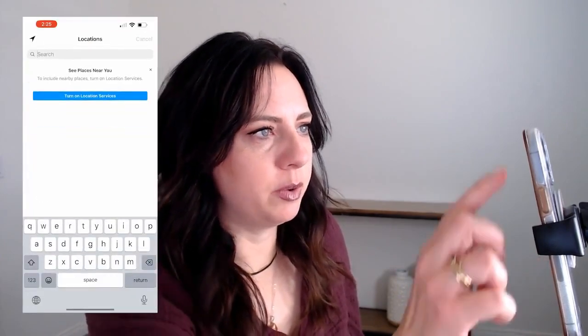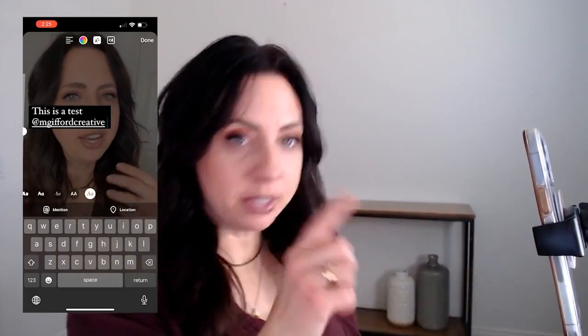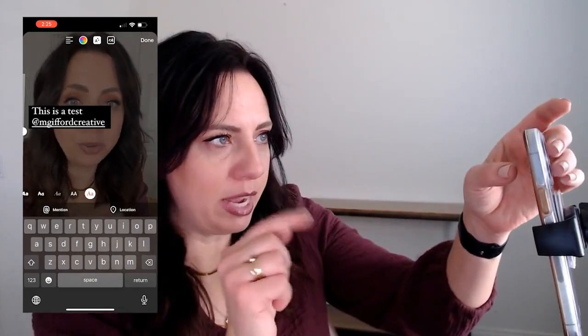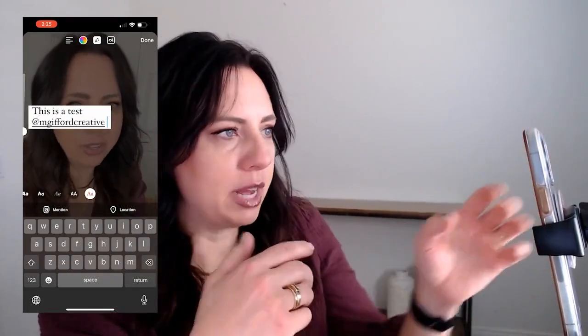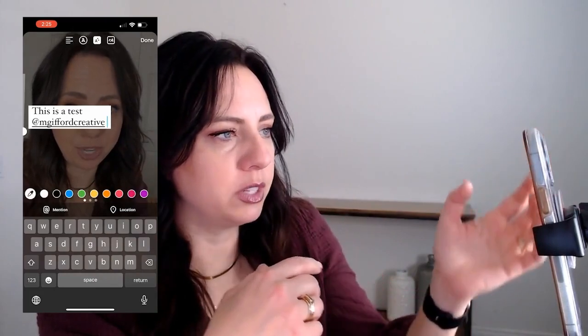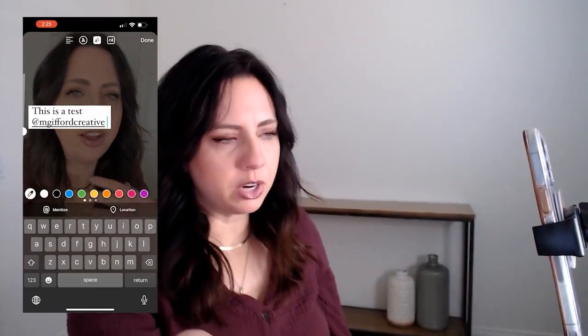So let's just do, okay, now with this, I have a couple options. I can change the font. You'll see at the bottom, I can just scroll through them and choose the one that I like the best. And then I can also add my location if I want to do that. I can also add a mention, and I could mention someone and it would just add it there. Now up at the top, you can click that white A with the 2 stars and it will turn it into white and then black writing. And then you can also choose the color, and it'll bring up a bunch of different color options.